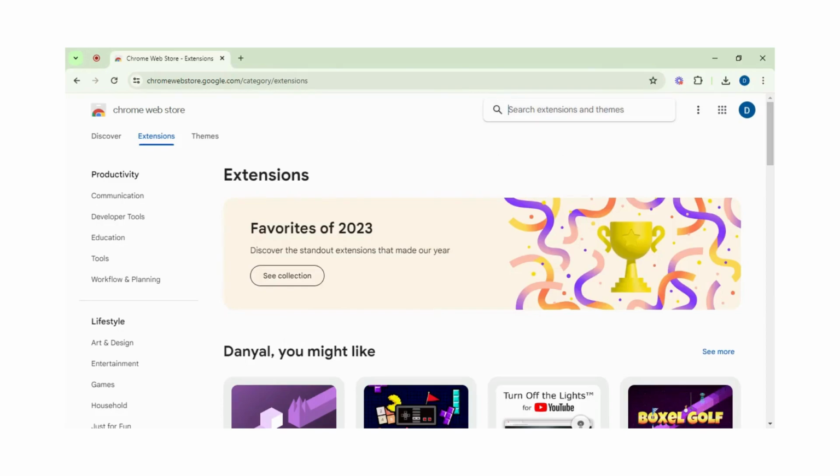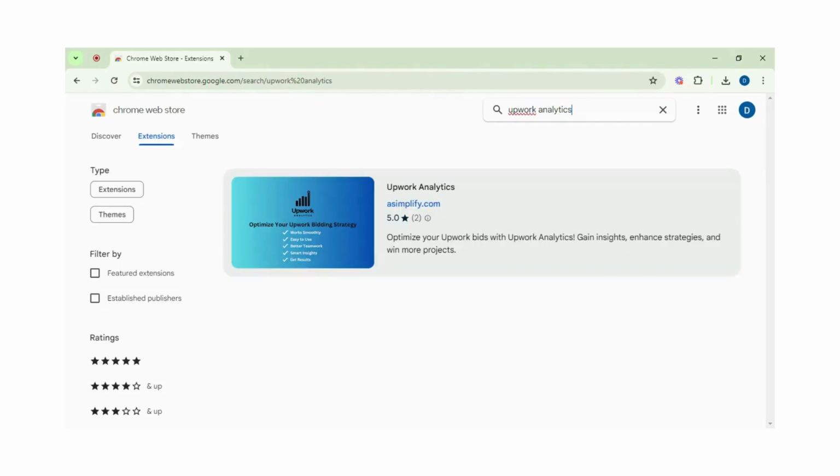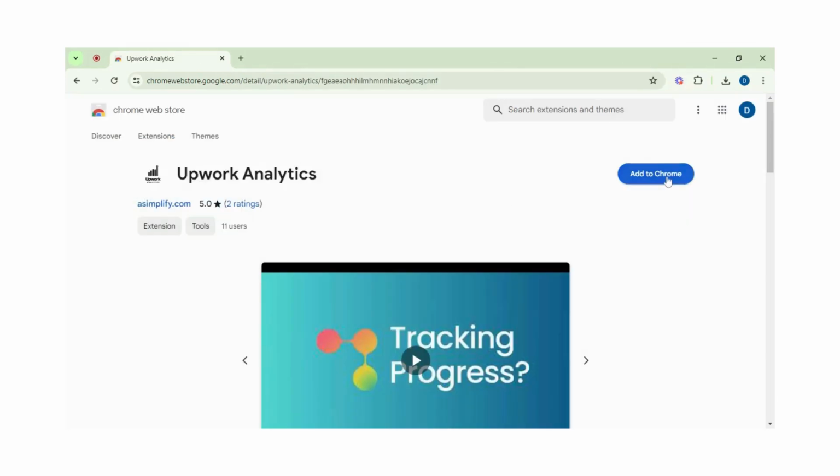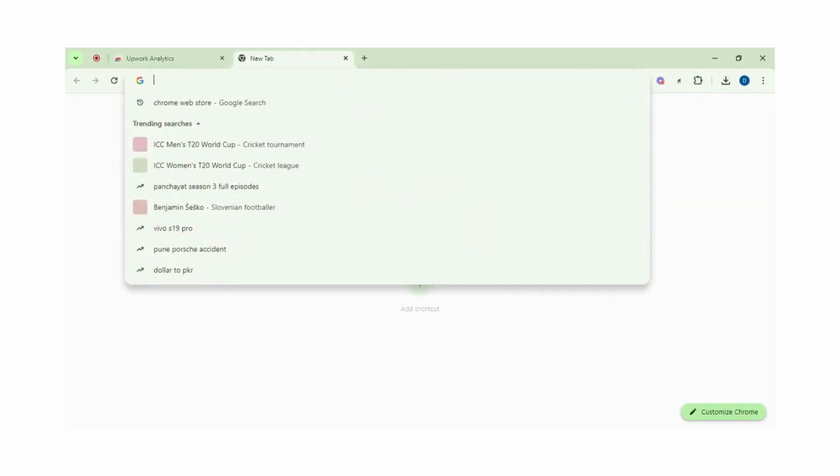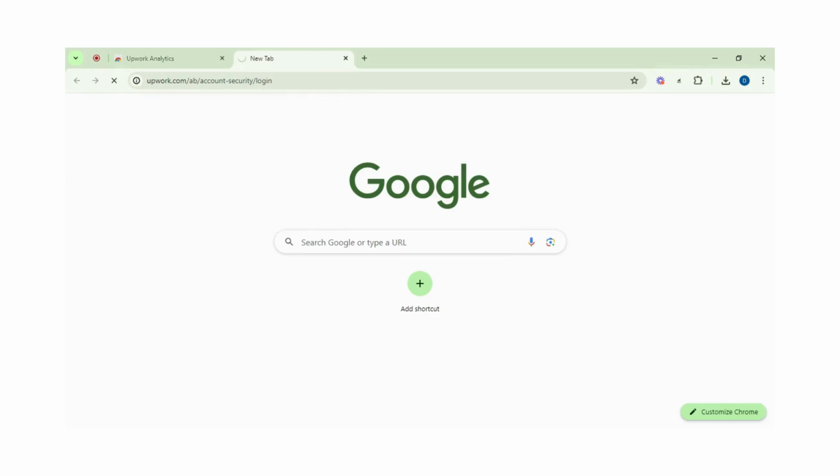Select this extension and install it. Now open the Upwork account and apply for a job.